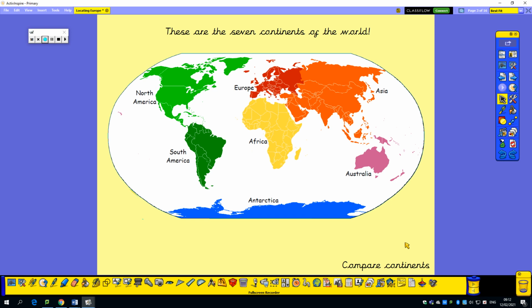I want you to have a little moment now and just compare the continents. Look at the sizes of them. Look at how they're broken up. So you can see that Europe is actually quite a small continent in comparison to some of the others. You take a look at North America a bit more closely. It hasn't got very many lines on it, whereas Africa has got loads of lines on it. And those lines represent the countries that make up those continents. So Africa is made up of lots of countries, whereas North America is not made up of many countries.